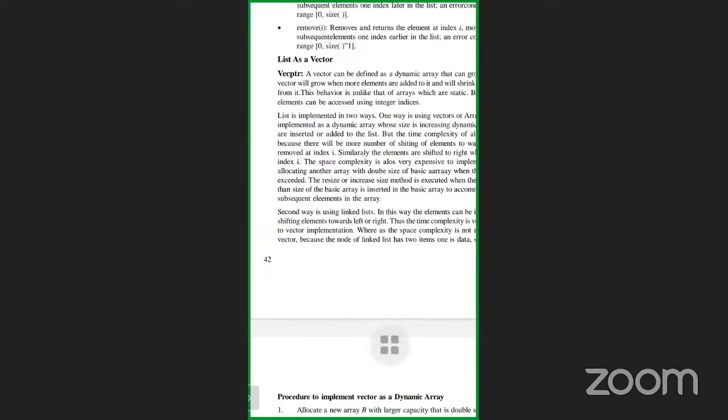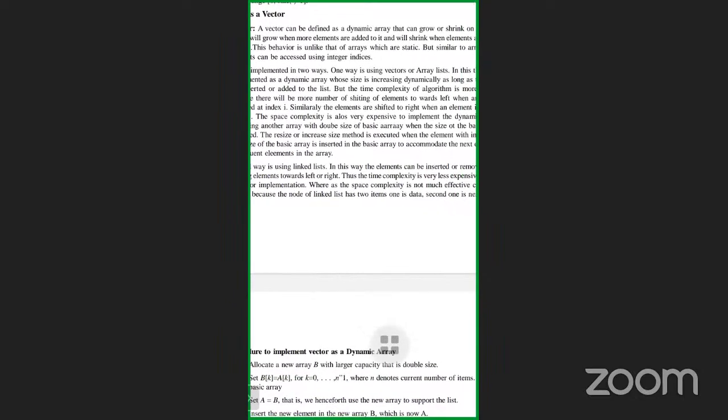Now see, a list is implemented in two ways. We have two ways here. One way is using a vector or array list. So you can use the vectors or use the array list.